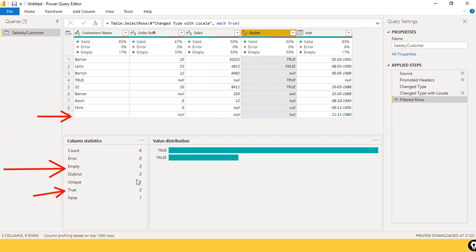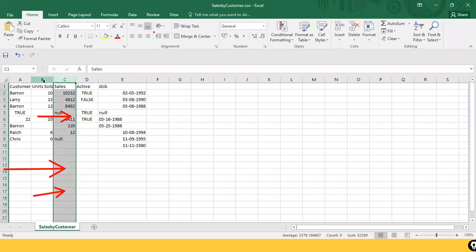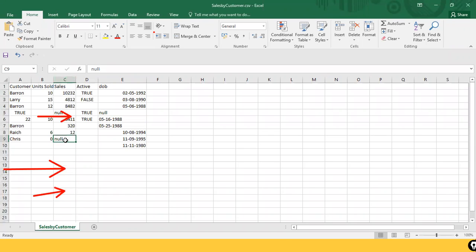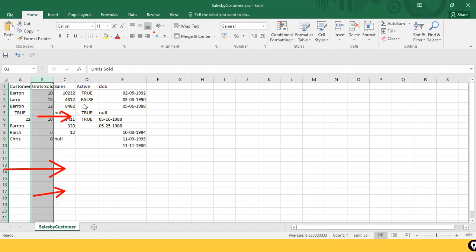And I don't know if they made any other changes in unit sold. But the problem is here, look at sales and unit sold. In the sales column, we have 3, 6 and one null. We have hard-coded the null in the sales column. Hence, it considered the empty as 3, 1, 2, 3. Whereas in the case of unit sold, we did not specify null in the data set.